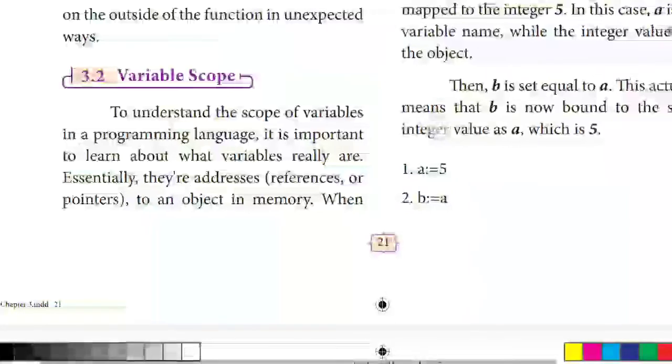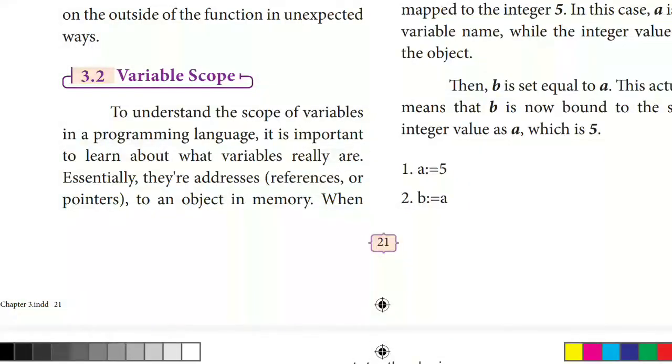Next is variable scope. The scope we have understood: the visibility of a variable or object from one part of the program to another part of the same program is known as scoping. So now the variable.